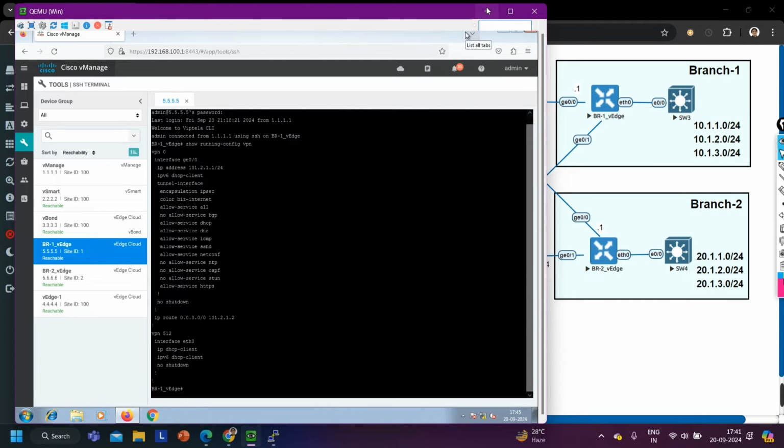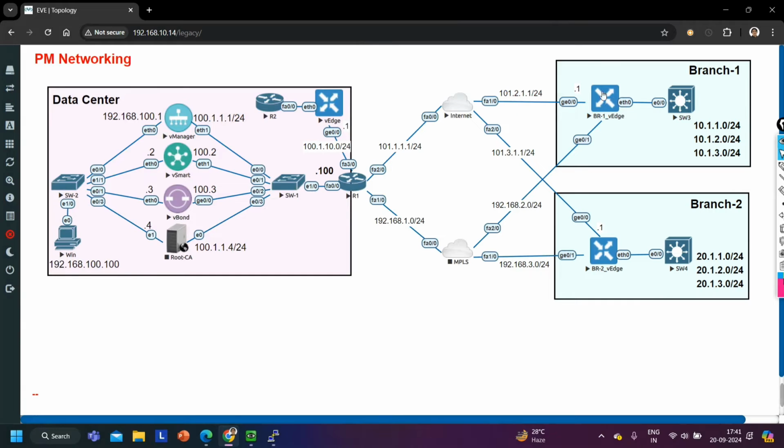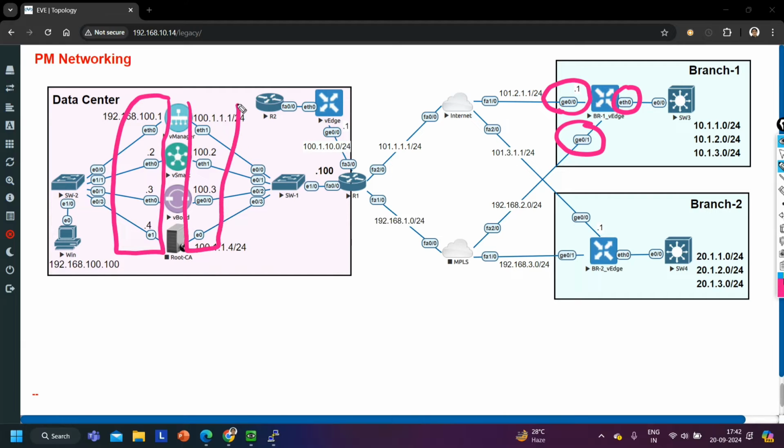So in the initial configuration, we did the system configuration and the VPN configuration. And as you know, we have two VPNs reserved, right? One is VPN 0, which is the transport VPN. So that's why I have put this interface and this interface in VPN 0, right? And guys, this interface will be in service VPN. It can be VPN 1, VPN 10, any VPN. And we have one other VPN, that is VPN 512, that is management VPN. So all these interfaces are in VPN 512, right? And all these interfaces are in VPN 0. These are the initial configuration.